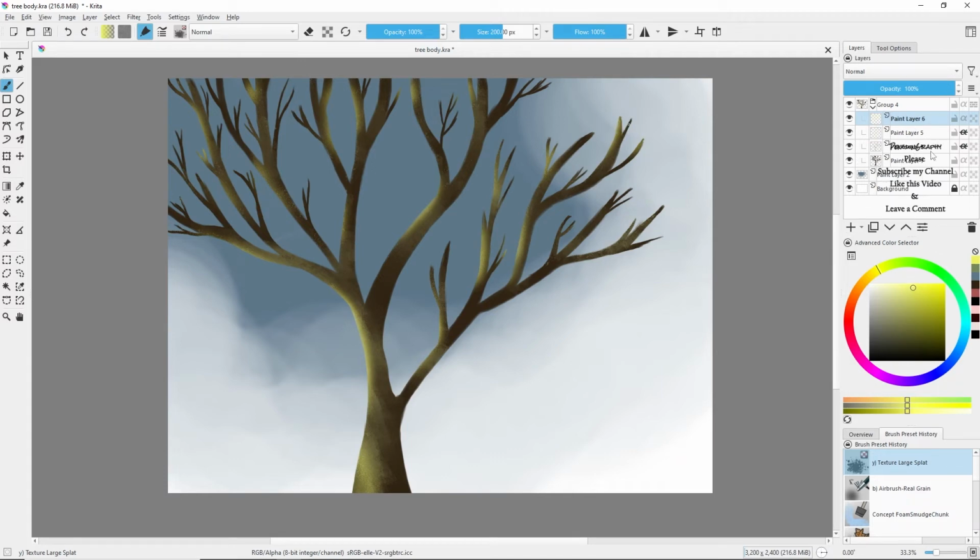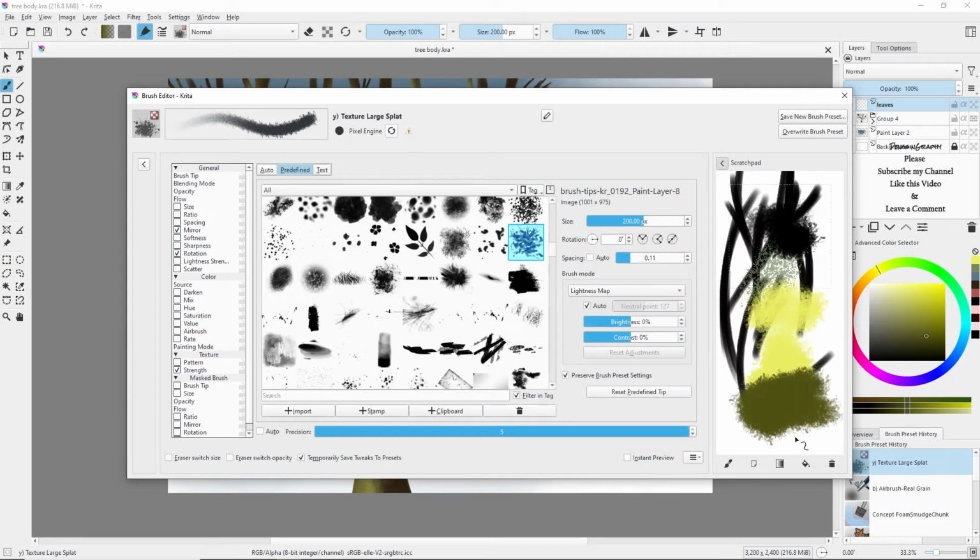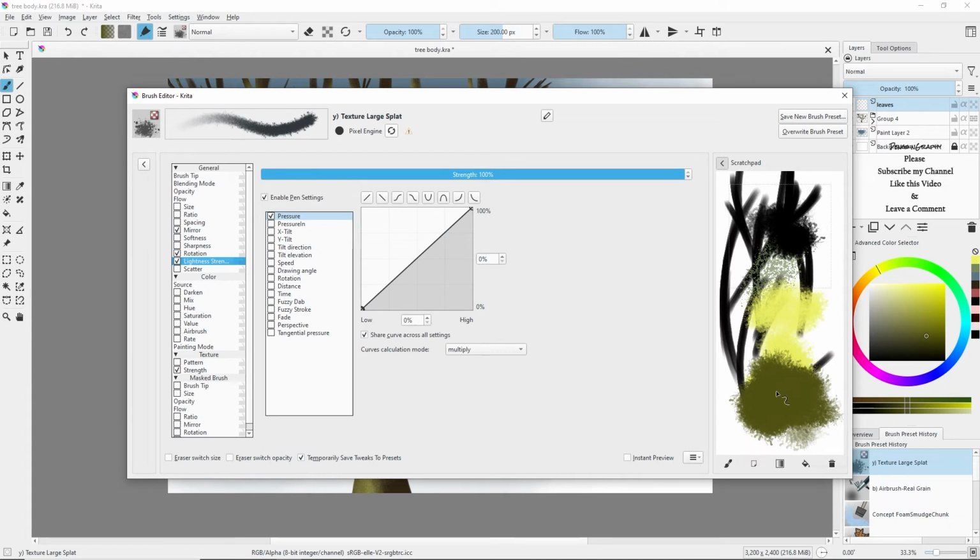I'll be adding a new layer on top of the trees, and I will simply drag them outside of the group. And this is paint layer 6. Let's name it leaves. There are so many layers, I will forget. Okay, so this is leaves, and I'm not going to use this particular texture because I'm going to bring some other texture from here. And I think some lightness mask is also nice. Also I will be using this lightness strength.